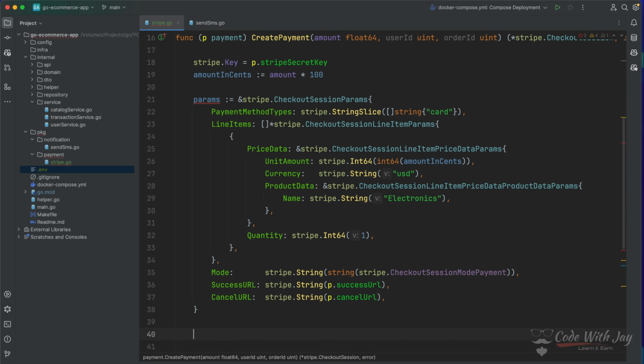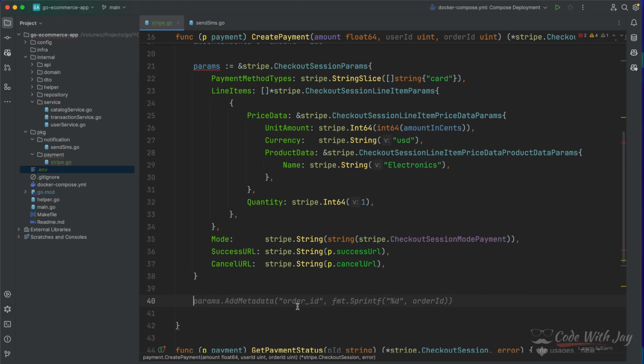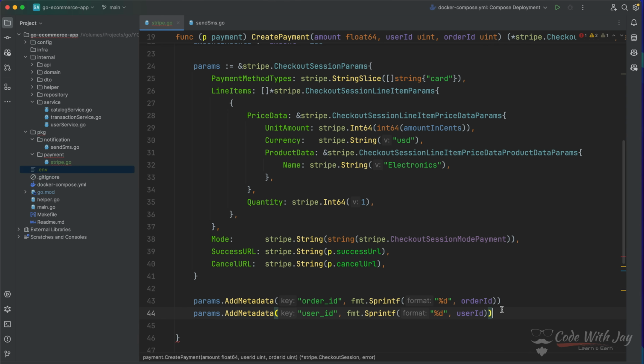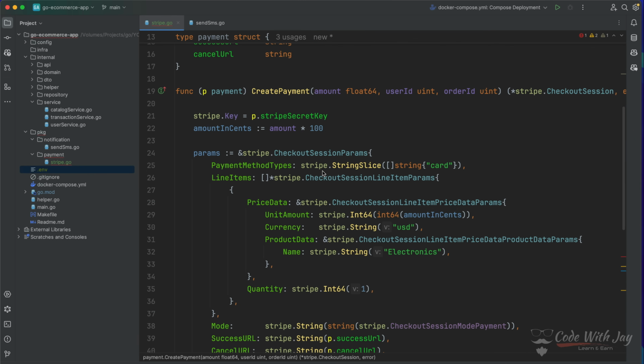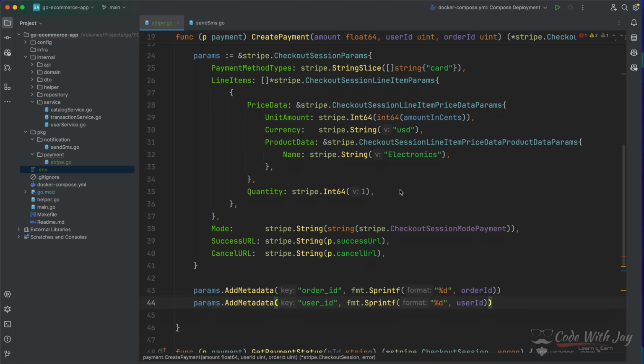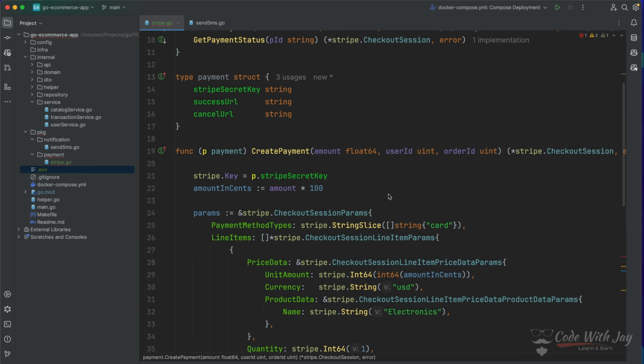So let's go to the params. In params, you can add the metadata. It's called order ID, and again it's a kind of key-value, a form of string. Then you can add user ID as well. So this particular session belongs to this user along with this order ID. That is what we are going to pass from our application.